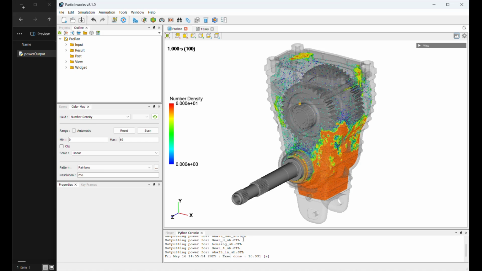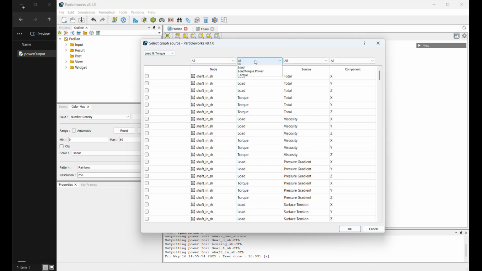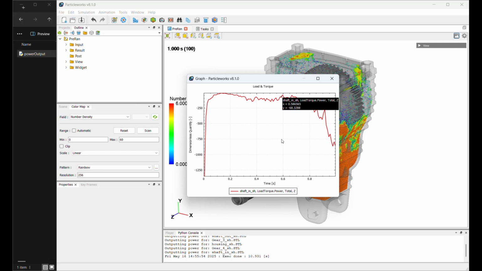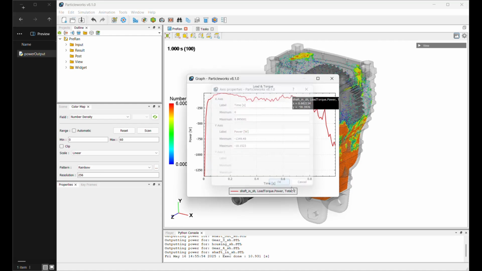Once the script completes, we jump back into our graph tool. Now alongside each torque column, we've got a new power column, ready to be plotted and analysed. Just note that Particleworks isn't aware of the units of this new column, but we can update the axis titles by updating the axis properties. It's quick, easy and saves you time having to calculate the power by hand.